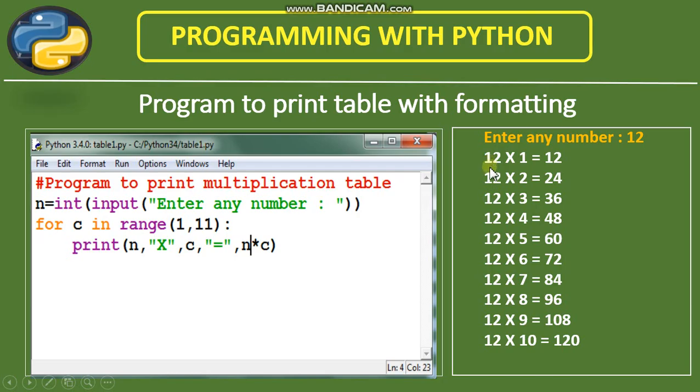This is the value of n. N is the number I have entered, 12. So it is 12 everywhere, up to 10 counts, and this x is being printed with the help of this double quotation, this fixed x, this cross symbol, it is printed here for all steps. Then the value of c is from the range 1 to 11, so it comes from here, 1, 2, 3, 4. This is the value of c.